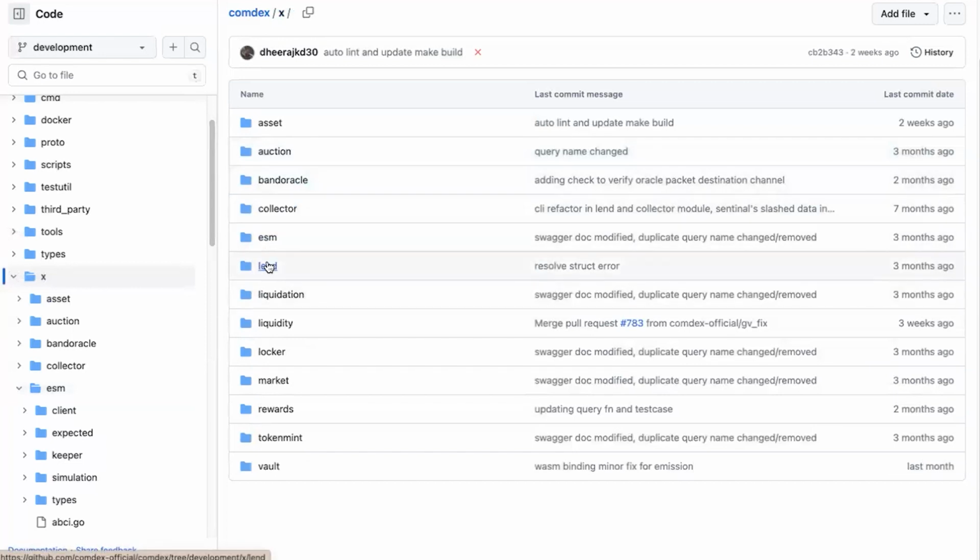Again, if we go to lend, it controls the borrowing and lending part of the Comdex chain. Through lend, you can create your own lend positions, and you can borrow from the same pool. And if your liquidation threshold is reached, again, the liquidation and auction modules are called.